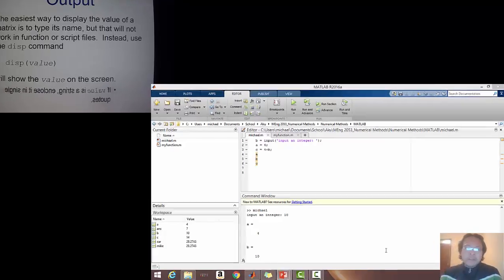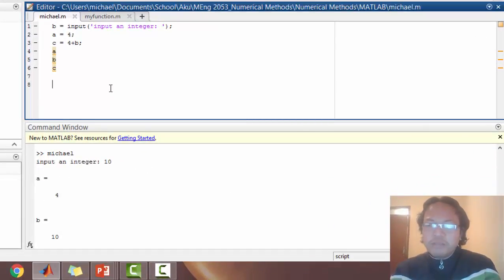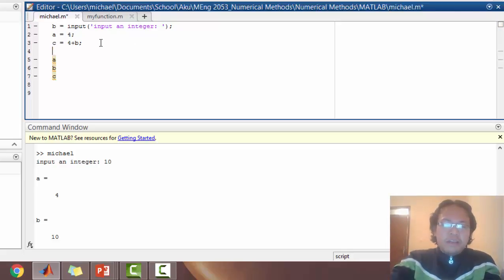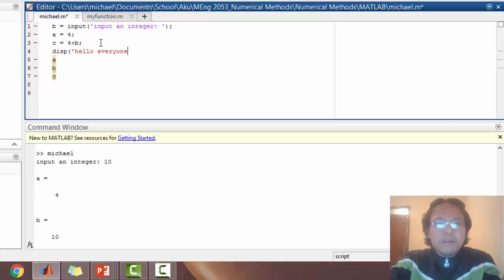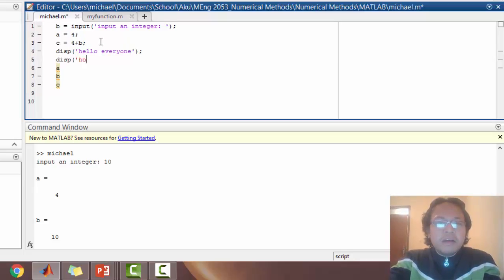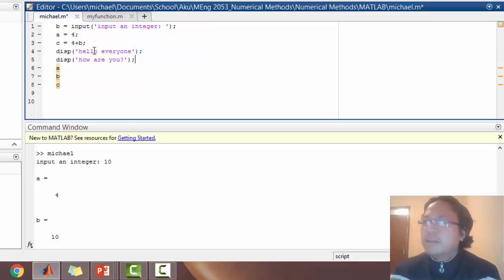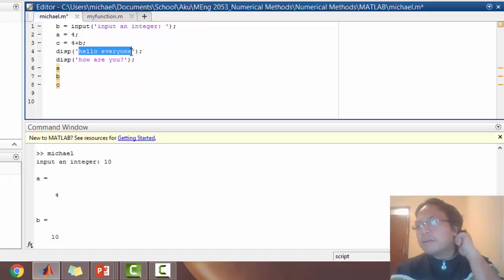Okay, it's here. So let's go back here in our workspace. B is equal to input an integer, b 4 plus b. Now this one, let's write here hello everyone, and display how are you. We put a single quote here, because this is a string. A string is like a word.